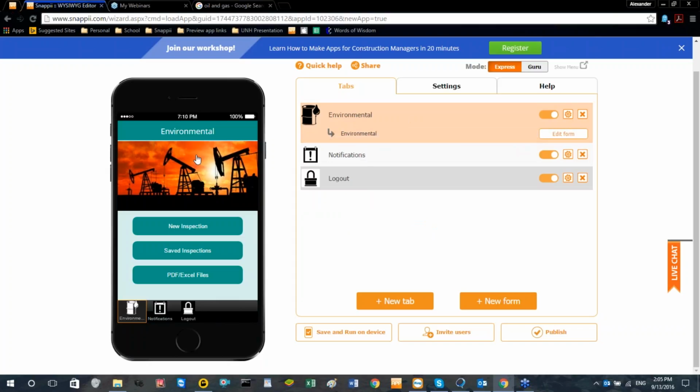Now, the environmental tab, as you can see, has forms. So there are new inspections, saved inspections, PDF, and Excel files. They're pretty self-explanatory. The top button here is the form itself that users will fill out. Here you will view completed forms that can be edited. And here you can see read-only PDF or Excel files of the data that's captured.